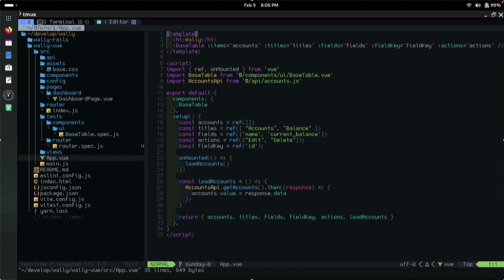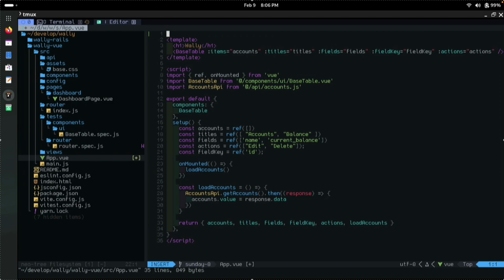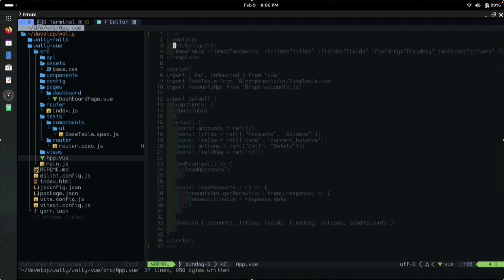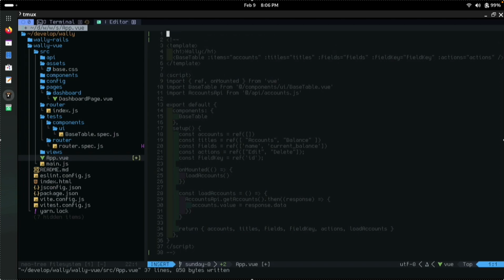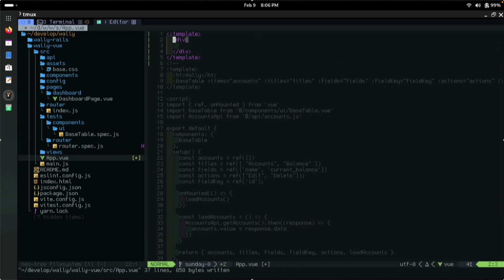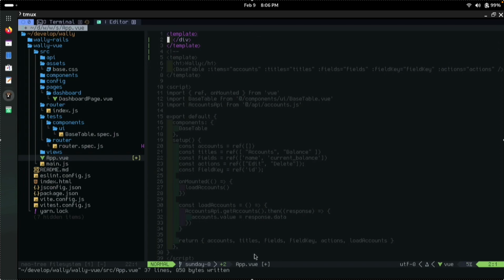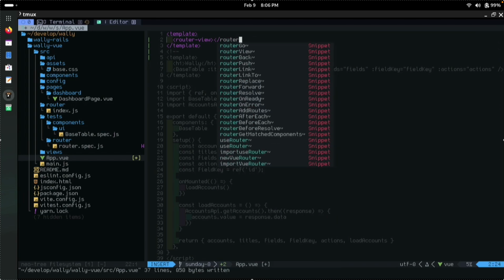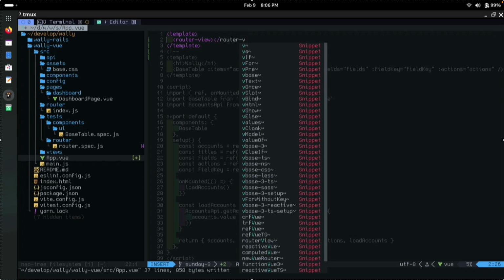Unfortunately, I try something like that. Okay, let me see if I do something like that. We don't lose all the work that we did, so I just leave it as a comment. Okay, and inside template we have router-view.